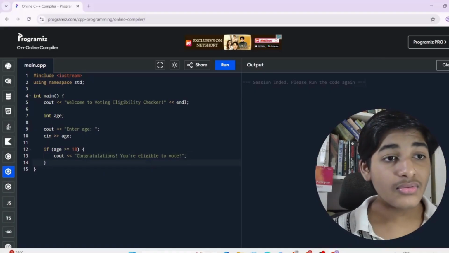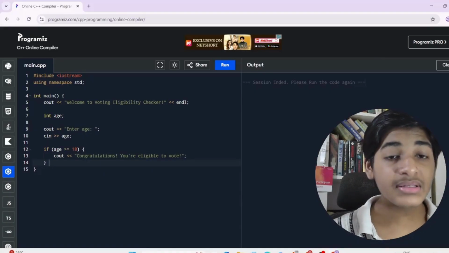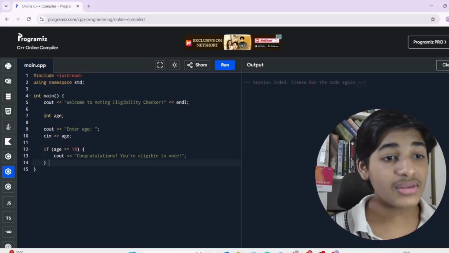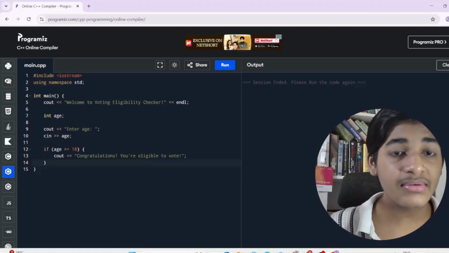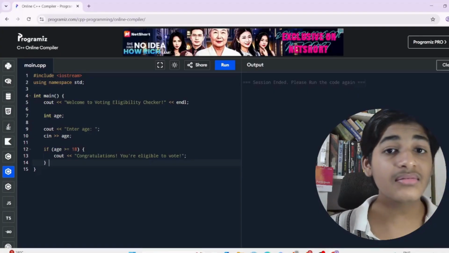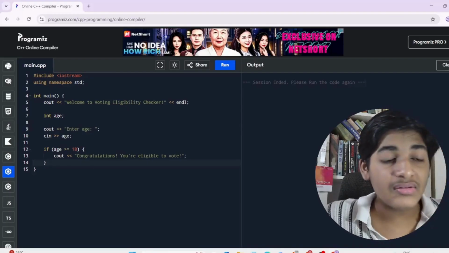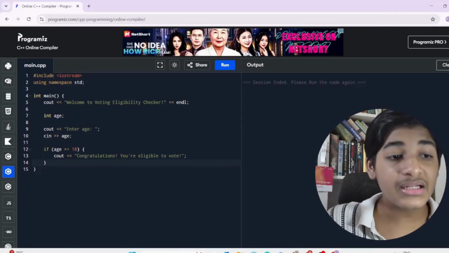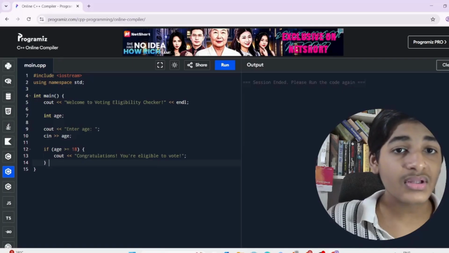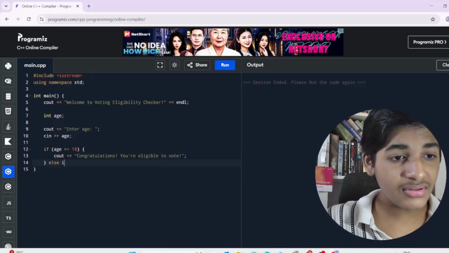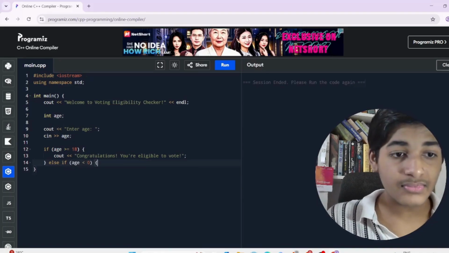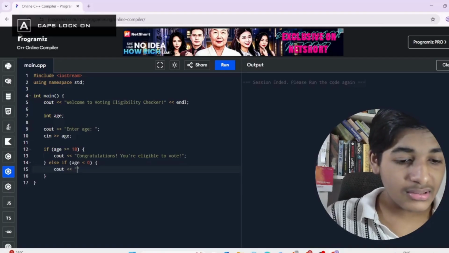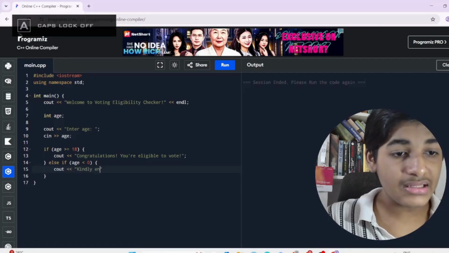Now we need to also specify what if a person enters an invalid age. We have to also write that if a person's age is less than 18, they are ineligible to vote. But there's one more condition, which is that in order to specify multiple conditions, we use else if. So I'll write else if, and inside brackets I'll write age is less than 0. Then inside curly brackets, cout, kindly enter a valid age.